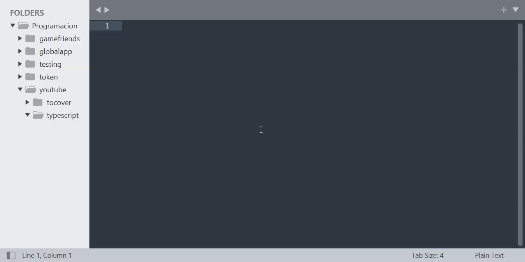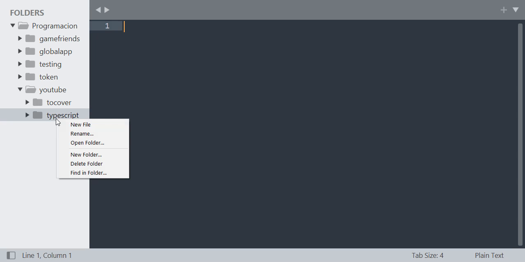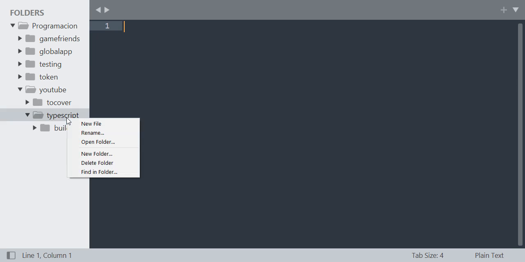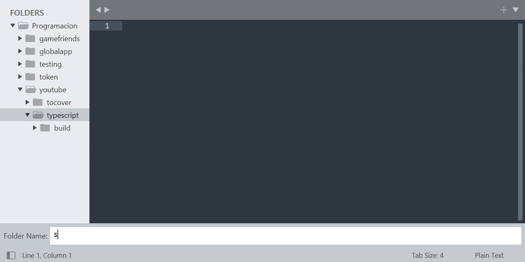Hello guys, today I'm going to teach you how to set up TypeScript with Node. In order to do that, you need to create two folders inside your project folder, or whatever folder you are working in. The first folder is named build and the second folder is named source.